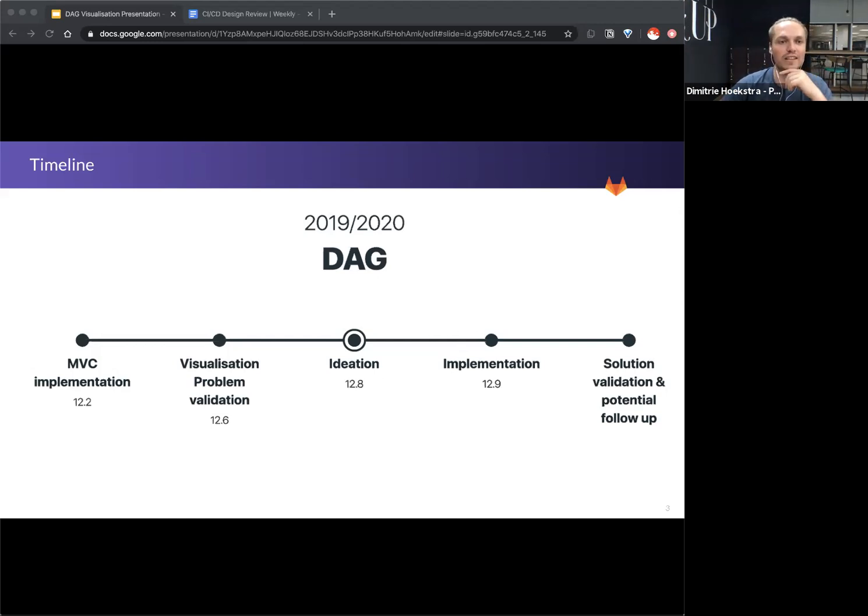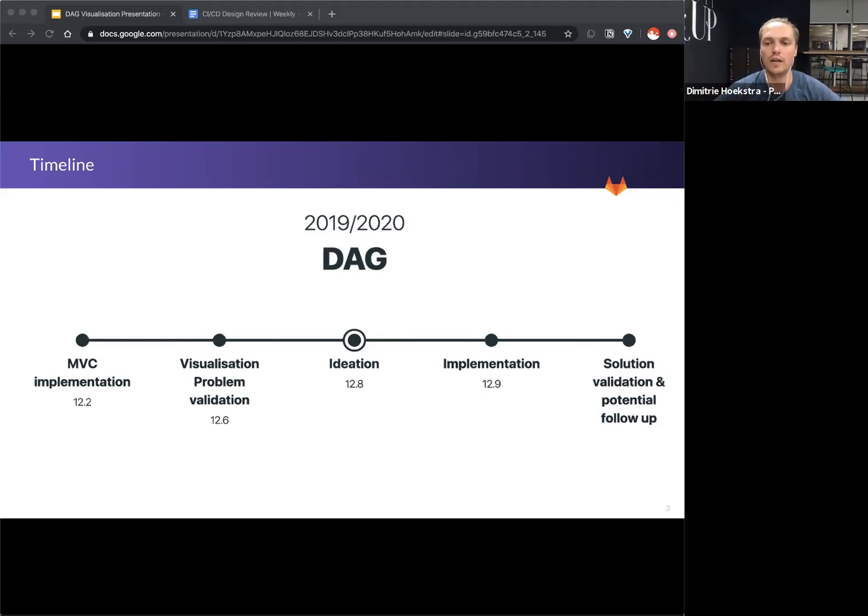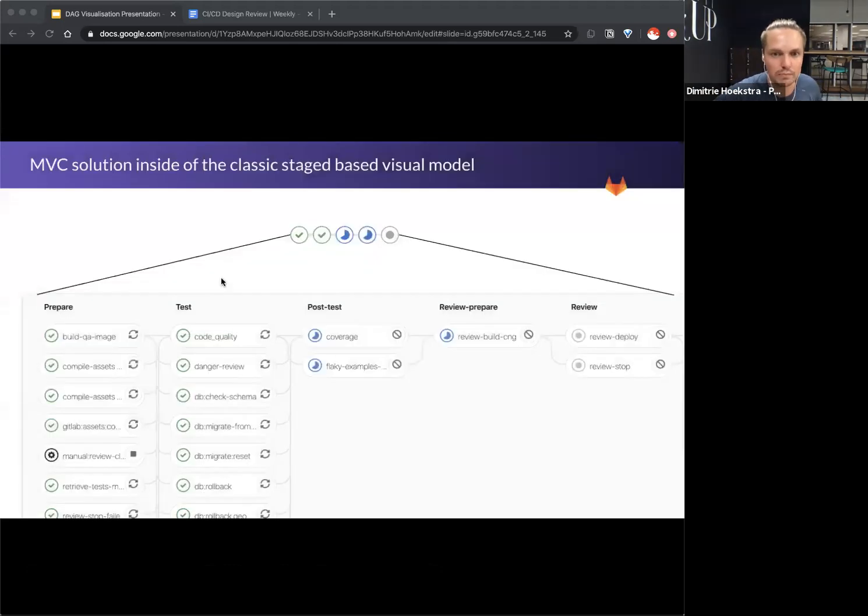So Laurie did a good job of figuring out the problem, because we wanted to know, hey, what is going wrong exactly? What are the users doing? All of this information is very much needed for the ideation I'm currently doing in 12.8 for the implementation in 12.9. Then we'll have some follow-up solution validation, and there will be things way out of scope for 12.9, so there will eventually be potential follow-ups. So let's quickly jump in.